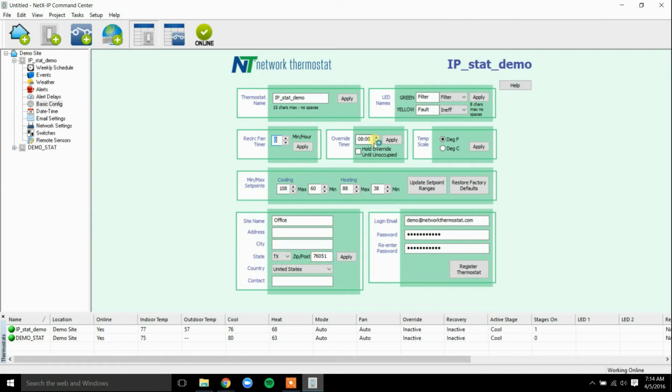To the right of the recirculation fan settings, I have the override timer. This is how long the override will last before returning to the regular schedule. This can be adjusted from 0 to 24 hours in 10-minute increments. If the override is set to 0, it will disable the feature. There is also an option to hold the override until the next time the thermostat reads unoccupied. When I have entered my desired override time, I click the Apply button to save.